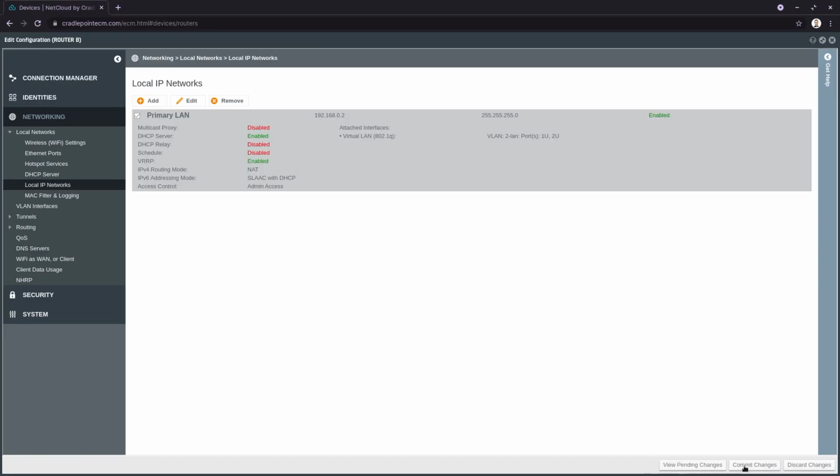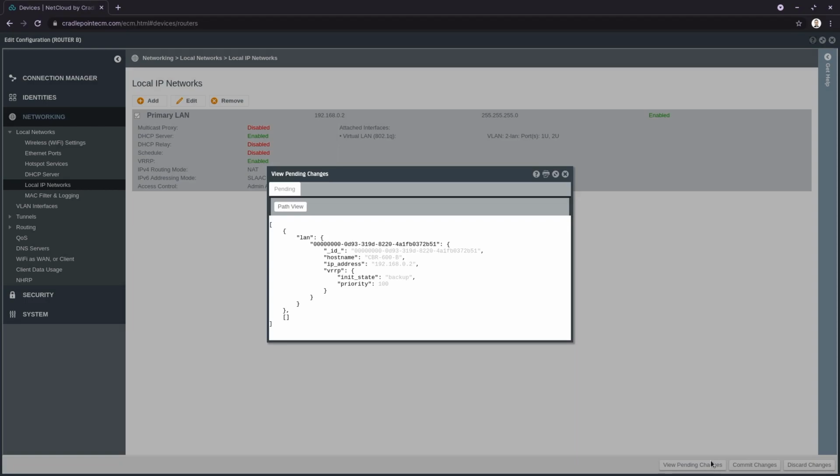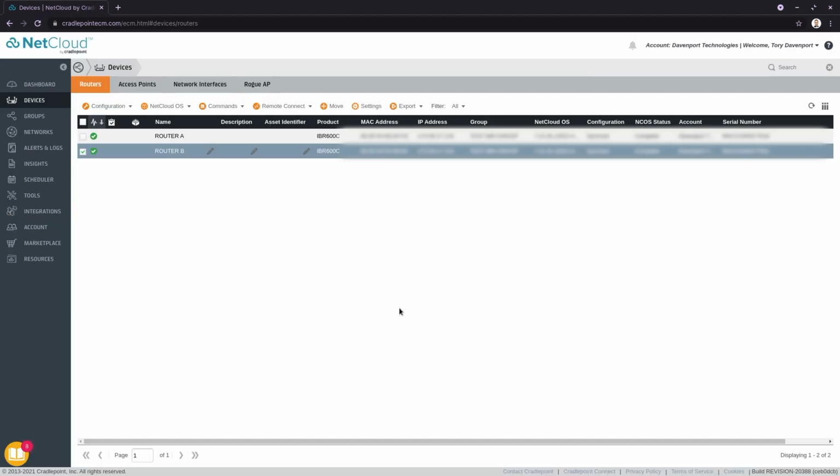We'll go ahead and click view pending changes. This gives us a nice view of the changes that are being pushed to the device. We'll click commit. The nice thing about the NetCloud dashboard is we're actually going to be able to see the overall status of the device live. It will automatically refresh. So if you click over here, you'll see that auto refresh is enabled.